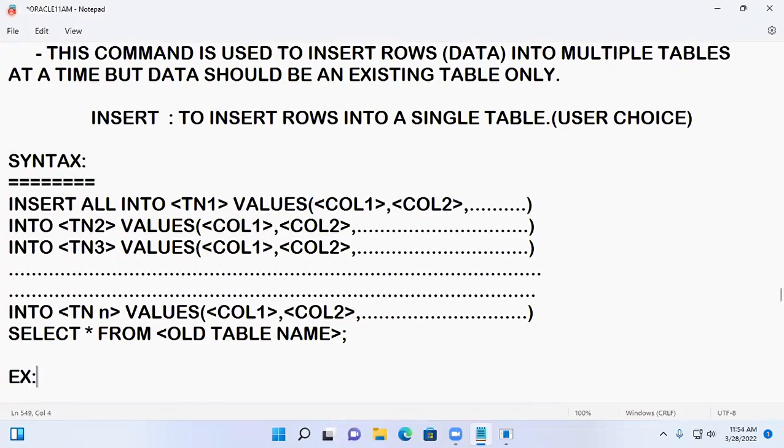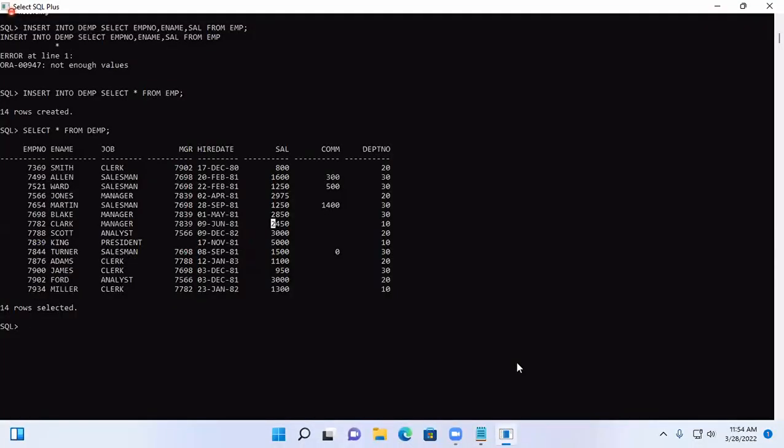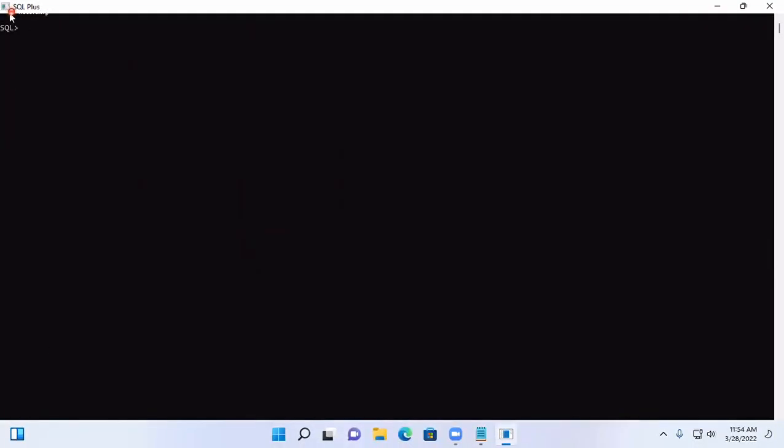Okay, right. And let me come out and see, guys. So come to my example. Let me come. So first of all, you just come back and see. Okay, this is actually my old table, guys. What is my old table name? Suppose this is an already existing table in my database. So this table's data I need to move into multiple tables at a time.